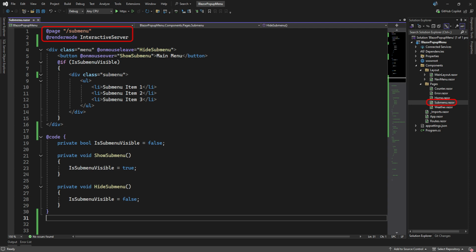You may be using WebAssembly. It won't make much difference, right? So we added a new Razor component and turned it into a page called Submenu for our demo. In our case, because we're in a server app, we need to set the render mode to interactive server. Otherwise, the page won't respond to mouse over events.